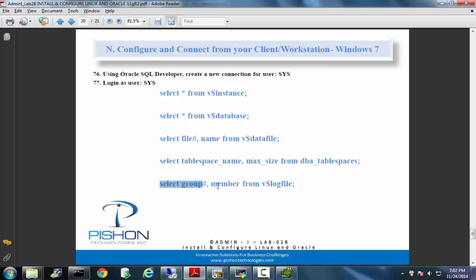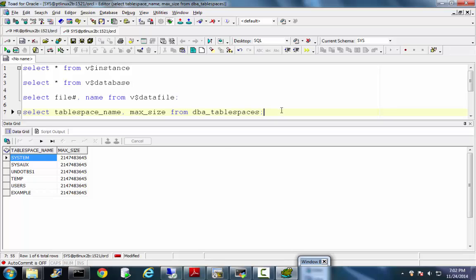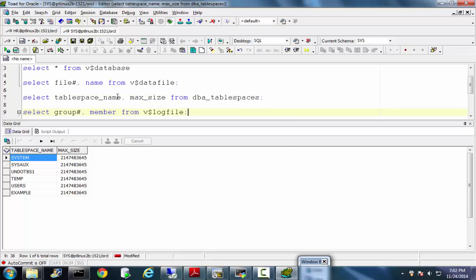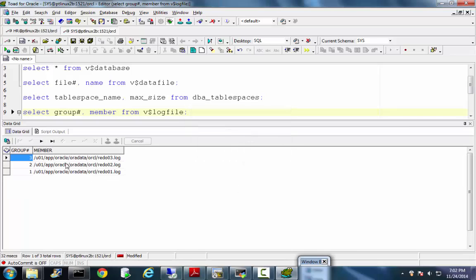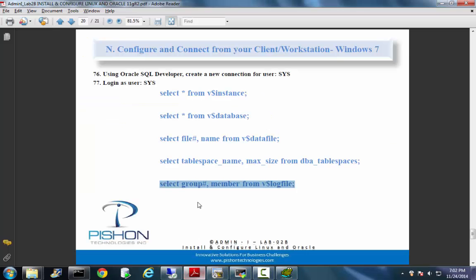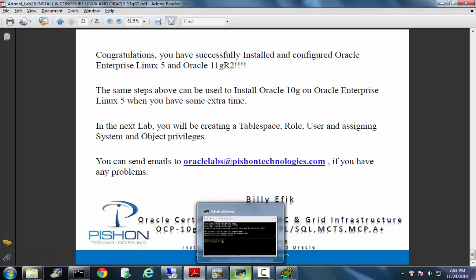The last thing is to find out your log groups. Your redo logs, where are they? So you have 3 redo logs, and these are the locations of your redo logs. We haven't completed this lab. We have installed Oracle 11G on Linux, and this is the same process to install 10G on Linux.